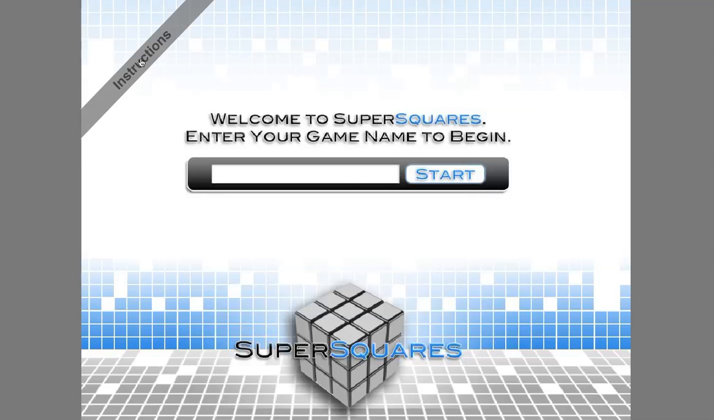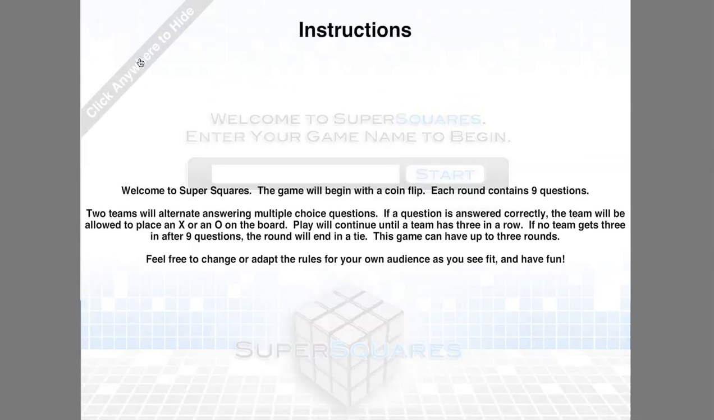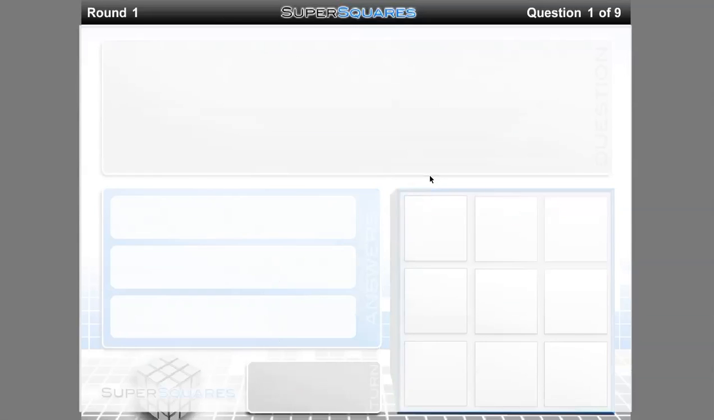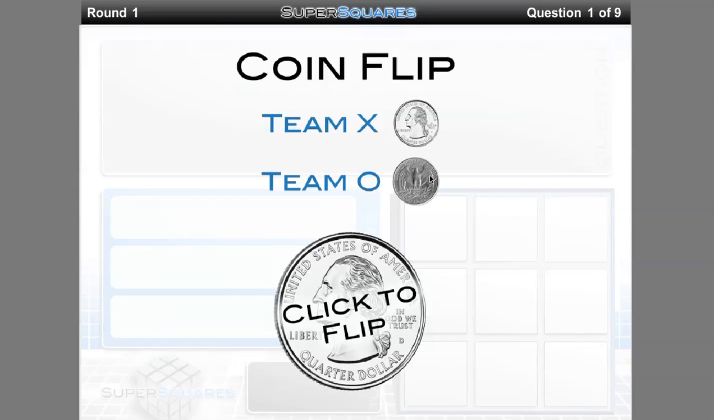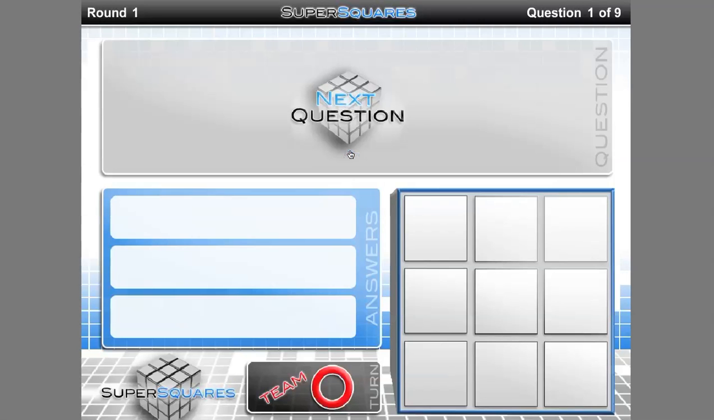When you get to this screen, you can actually see that you can get instructions about the game by clicking on the top left-hand corner, and you can actually enter the game by typing in your game name. In this case, we typed in the game name Test for our demo. You do want to go ahead and split your audience into 2 separate teams, Team X and Team O, and when that's done, you can simply click on the quarter to flip to see who goes first. And it looks like Team O is going to go first, and you can click to continue.